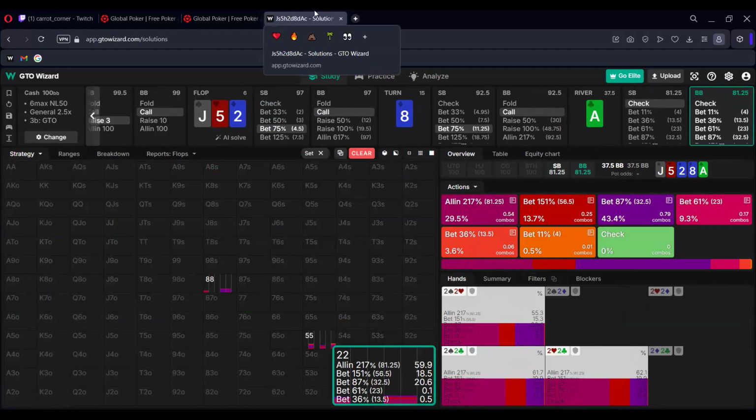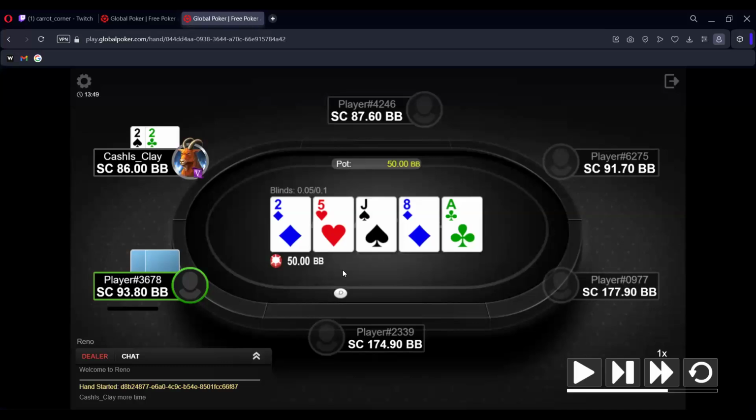Okay. So really, what I'm learning from this is that I should have more in-position raises on the turn when he continues his aggression. I watch Carrot Corner a lot, and he has a theory called big hand versus big hand. This guy's declaring he's got a big hand and we got a big hand, so let's pile in the money.